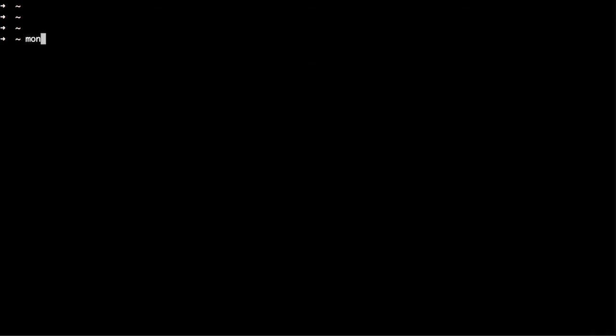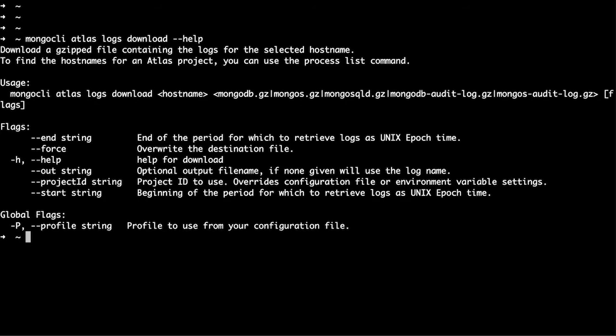Next command to use is MongoCLI, Atlas, logs, and then download. Let's use the help flag here to discover how to use this command. So from the usage section, we know that this command takes in input the host name and also the type of log that we want to download. In addition, we have also some available flags. We have start and end, which allow us to provide a period for which to retrieve our logs. Then the force flag, which allows us to override the destination file. And finally, we have the out flag, which allows us to provide an optional output file name.